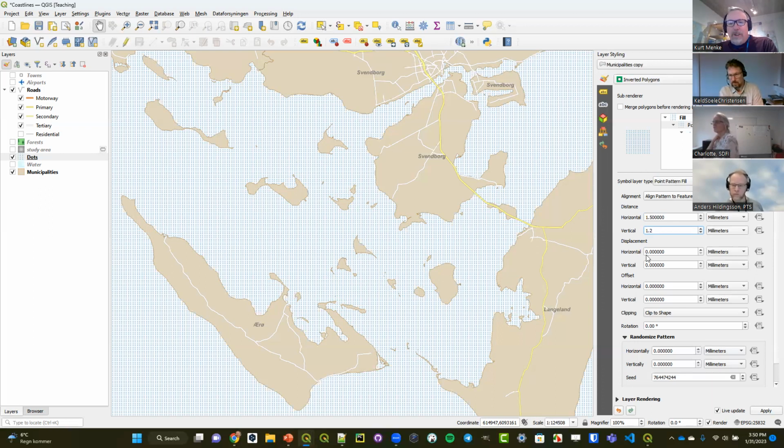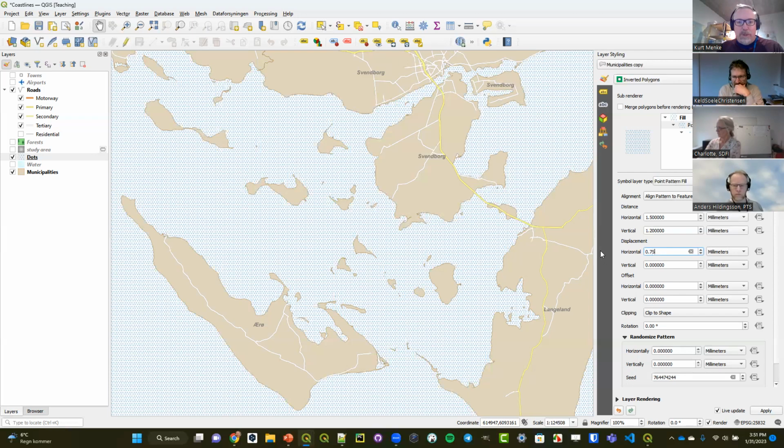And the last thing I'm going to do is there's a displacement setting. So I can displace them horizontally a little bit, which will make it not a regular grid, but more like the way bricks are aligned in a building where one brick is stacked over two others. We're going to create an effect like that. So I'm going to put 0.75 as the horizontal displacement. And now they're regular, but they're not in a perfect grid. They're shifted.